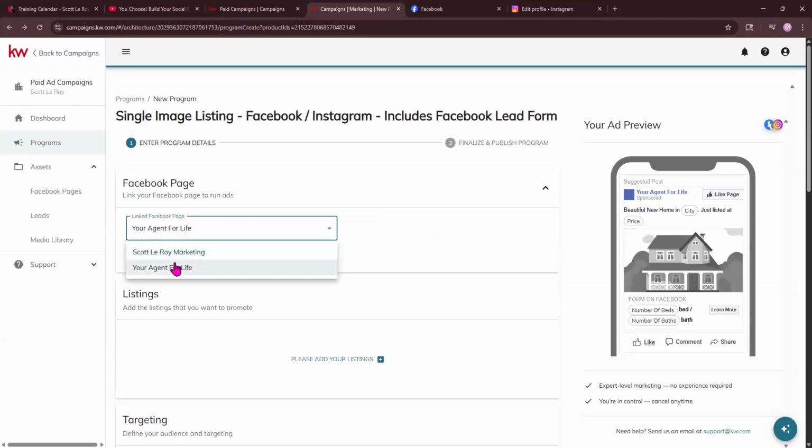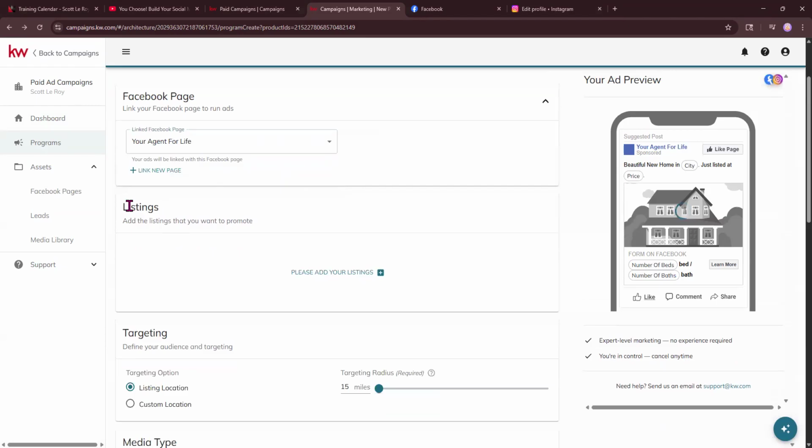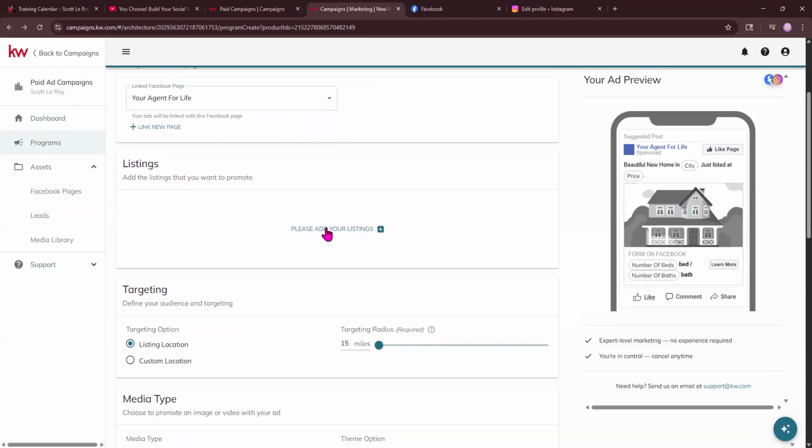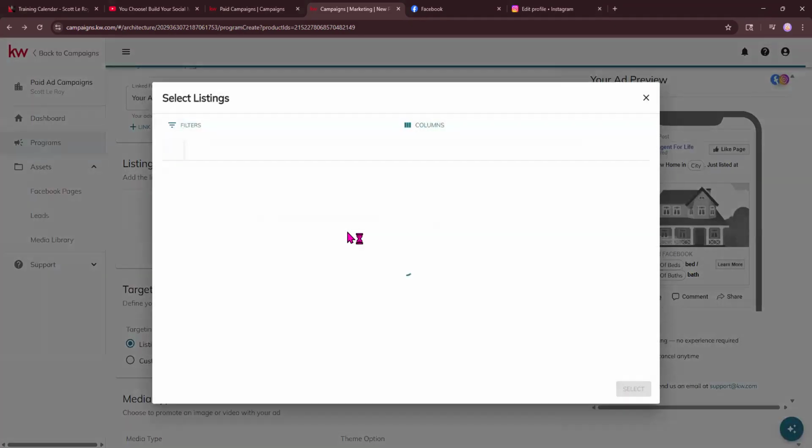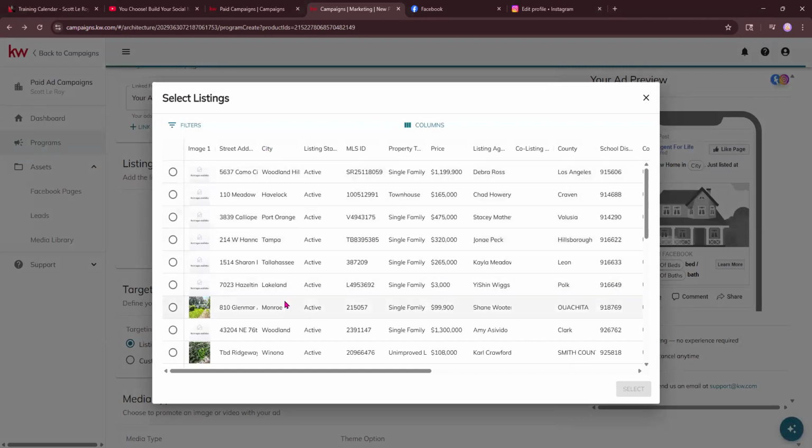Go ahead and select this one. We can come down and pull our listing, okay? So please add your listing. If we go ahead and click that, we can then find the listing that we are looking to advertise, okay?